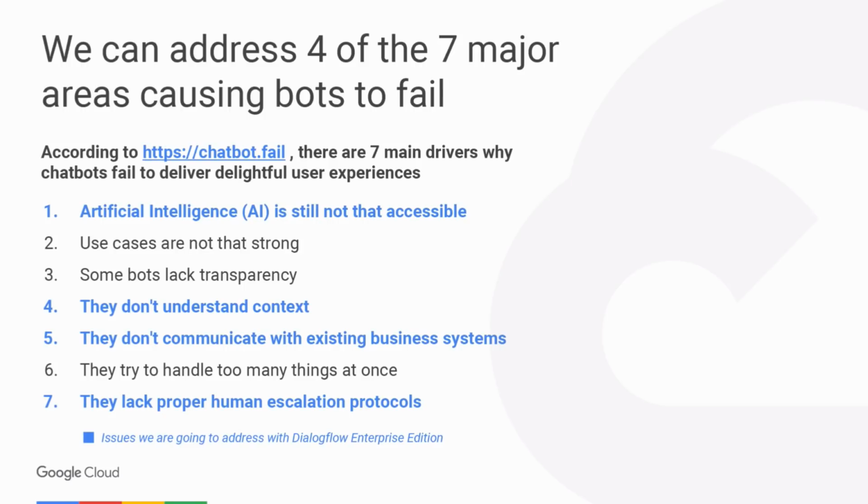The good thing is we think with Dialogflow we can really address a bunch of these. So Dialogflow is making AI accessible. Dialogflow is built on conversational context, so you could get different answers depending on what users said previously in the conversation. And Dialogflow will allow you to integrate with your existing business systems and your existing systems for human live agents that will let you do escalation.